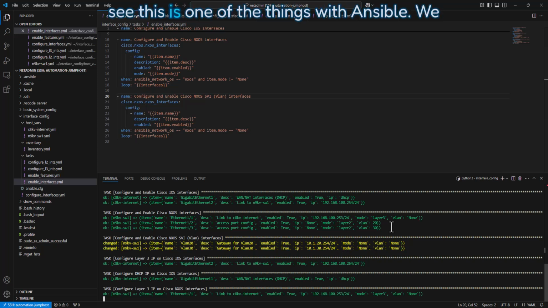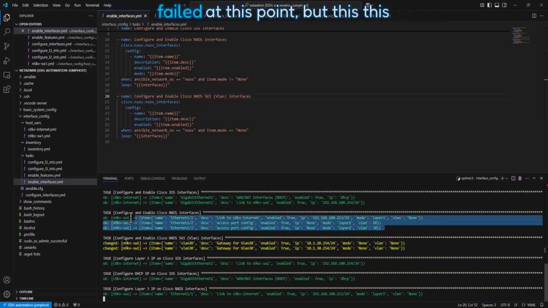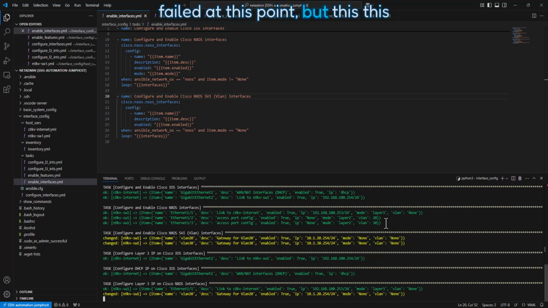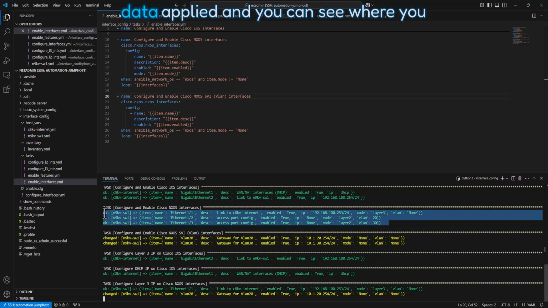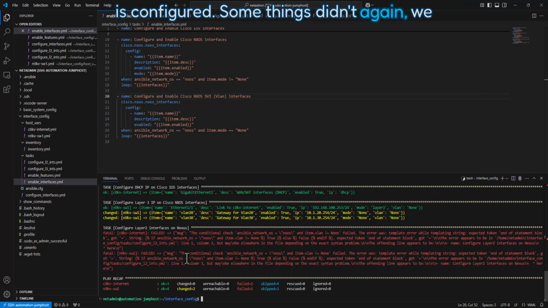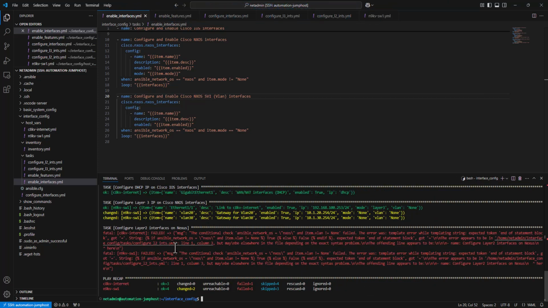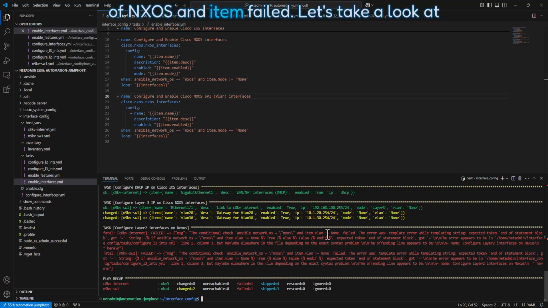But you see, this is one of the things with Ansible. We failed at this point, but this data applied, and you can see where you could get yourself in trouble where some stuff is configured, some things didn't. Again, we failed again. This is having an issue with the conditional check of NXOS and item failed.